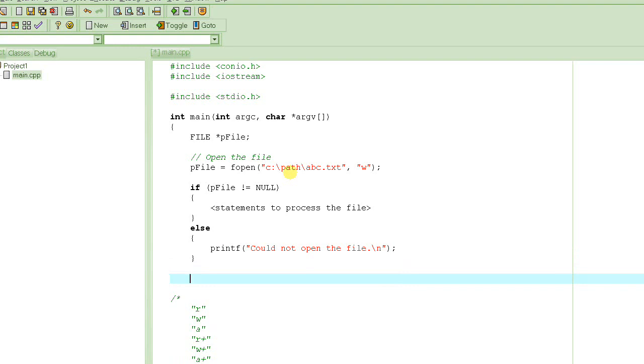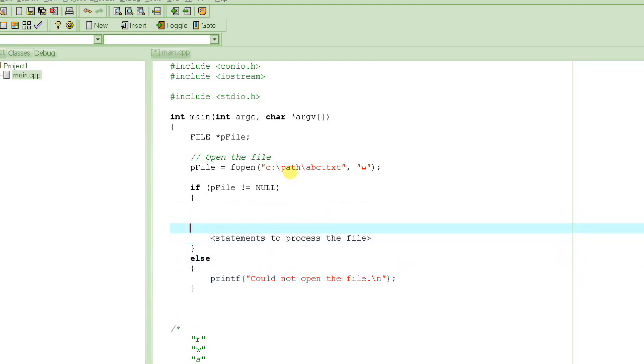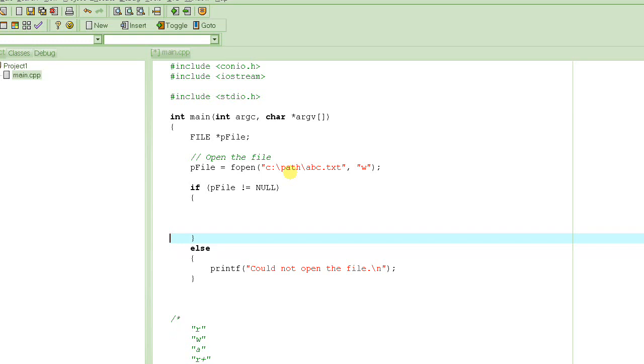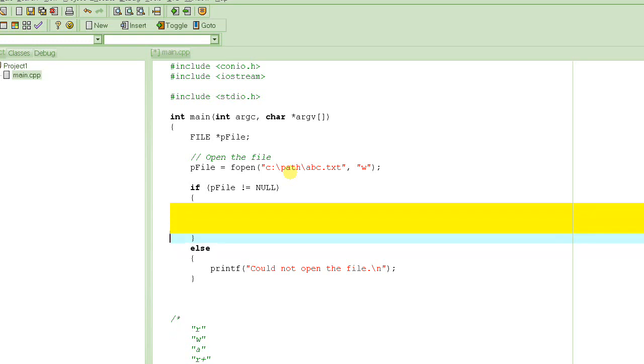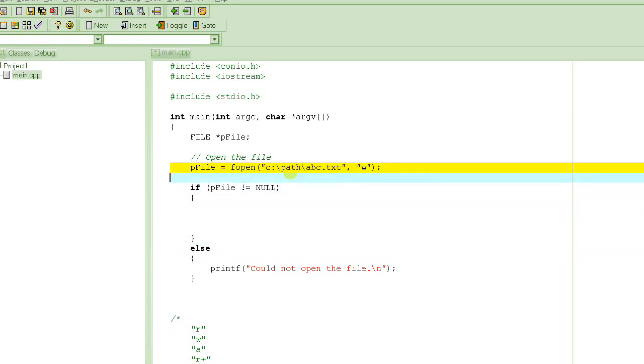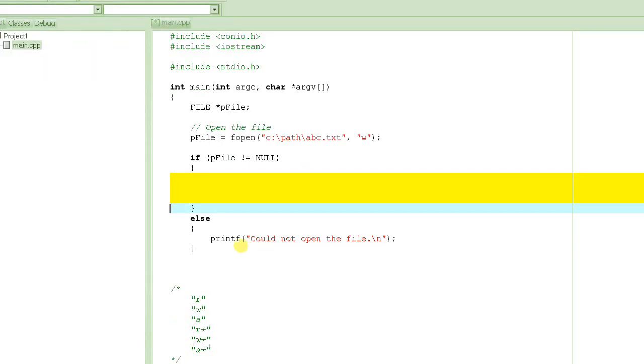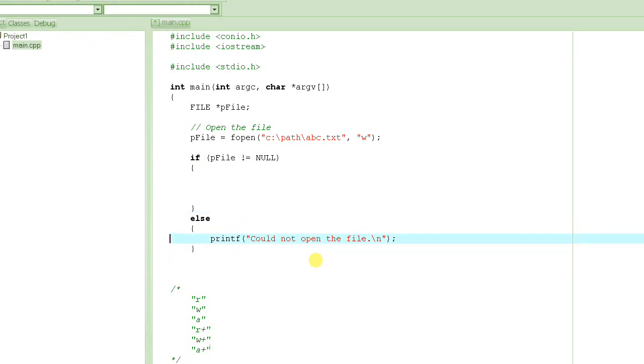Alright, and here is where all the processing of this file is going to happen. Right now we don't know how to do further processing. All we know is how to open a file, but as we will learn, this is where we are going to write all the code where we will process that file, because at this point we know that the file was actually successfully opened. If the file is not successfully opened, we should say could not open the file.